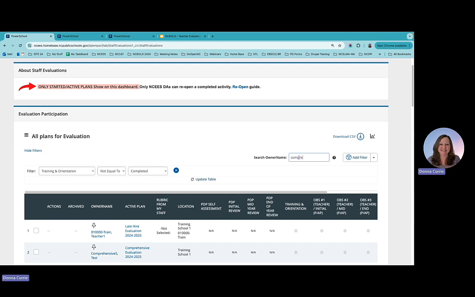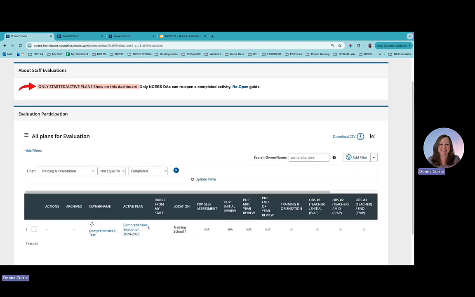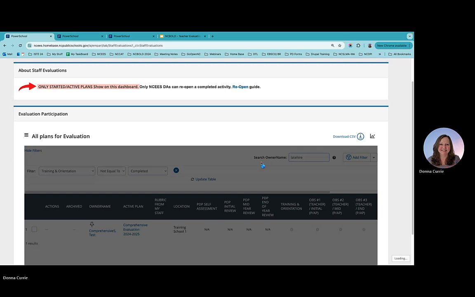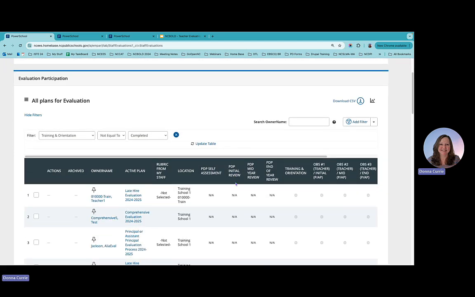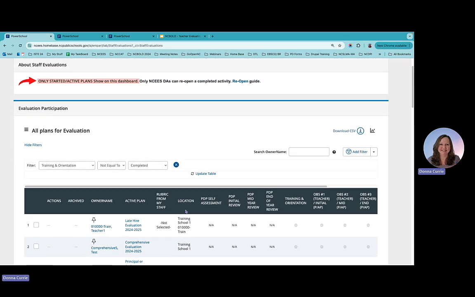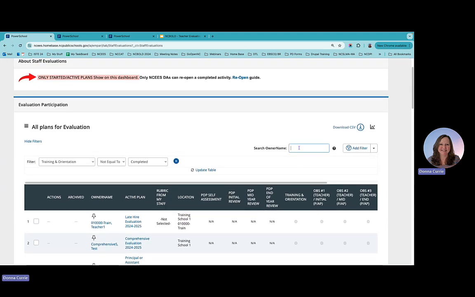I'm just going to focus on my comprehensive people. And since I'm in a training account, I only have one person on the comprehensive plan who's not done that. Or you can search, like I said, other plans. You can search for specific people, or you can just leave it blank. But anytime you make changes, you may need to click update table. I can see here who has been evaluated, not evaluated, or who has started, excuse me, and not started.